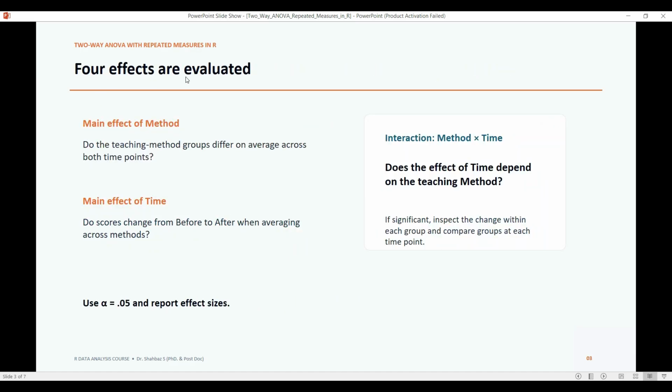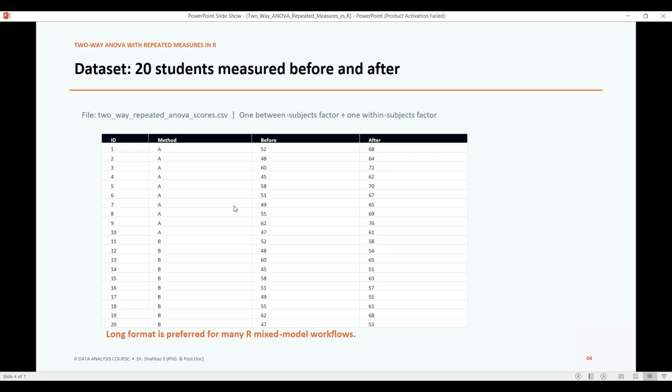So there will be three effects. Main effect of method: do the teaching method groups differ on average across both time points or not? Main effect of time: do scores change from before to after training when averaging across methods? And the interaction, where we multiply method with time: does the effect of time depend on the teaching method? If significant, inspect the change within each group and compare groups at each time point. So we have a total of 20 observations.